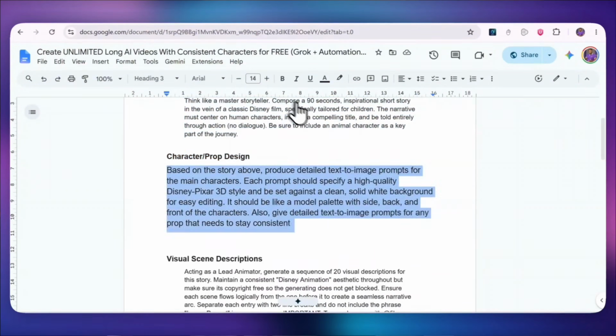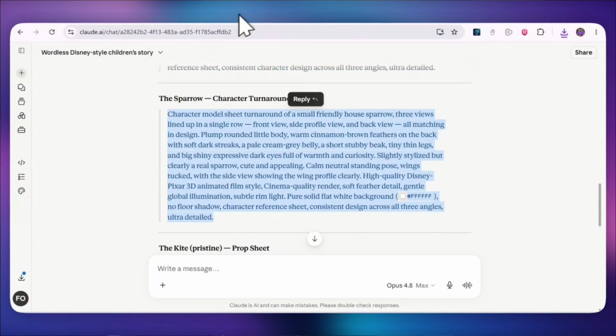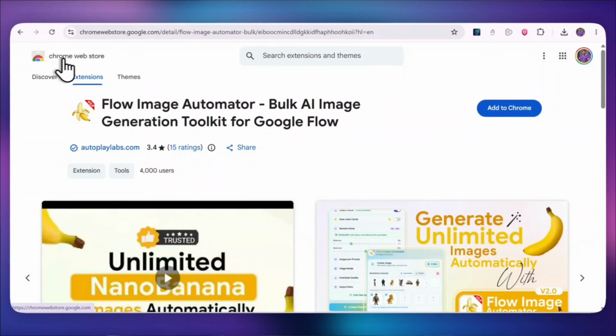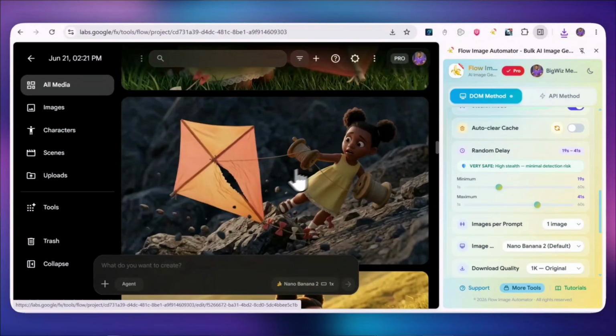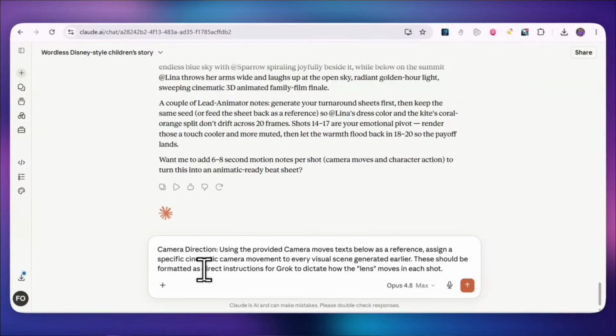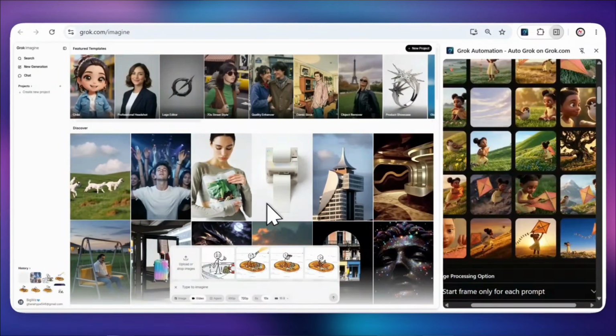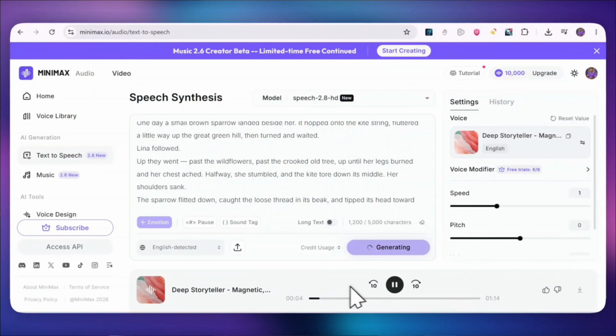The best part? We're not creating scenes one by one. We'll be using powerful automations that allow us to produce full-length AI videos with consistent characters faster than ever before. So if you've been struggling with character consistency or spending hours animating scene by scene, this video is going to change the way you create AI movies.